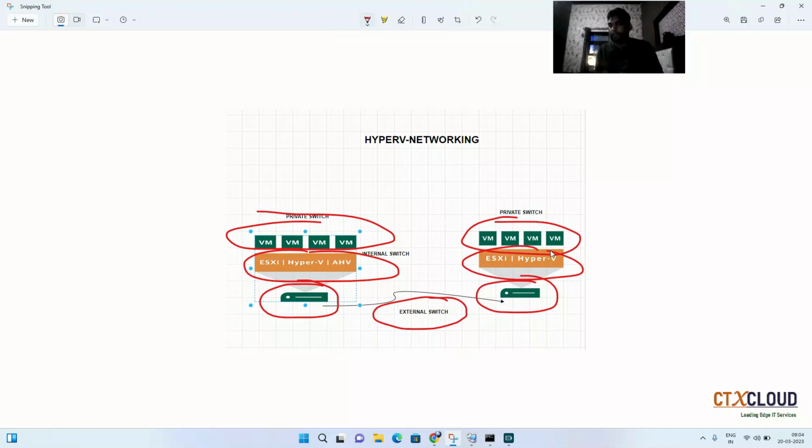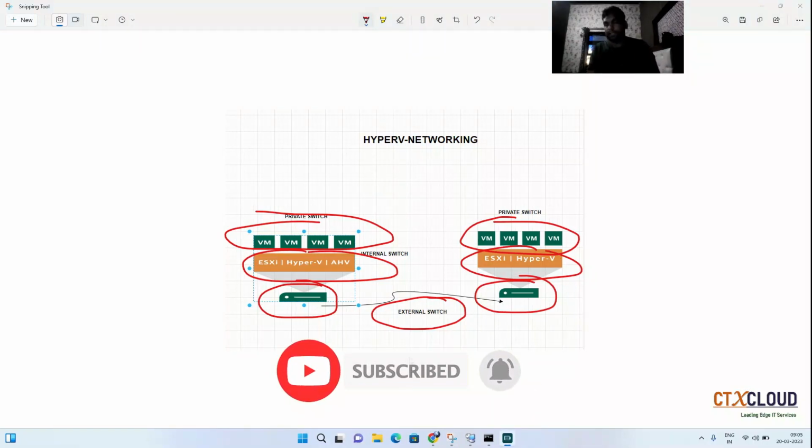So this is the basic difference between private, internal and external switches. I hope you understand this. If you have any confusion or questions, just put your comments in the comment section and I will try to explain more. In our lab scenario, we are going to use the external switch because I have 2 or 3 Hyper-V servers and they are going to communicate with each other.